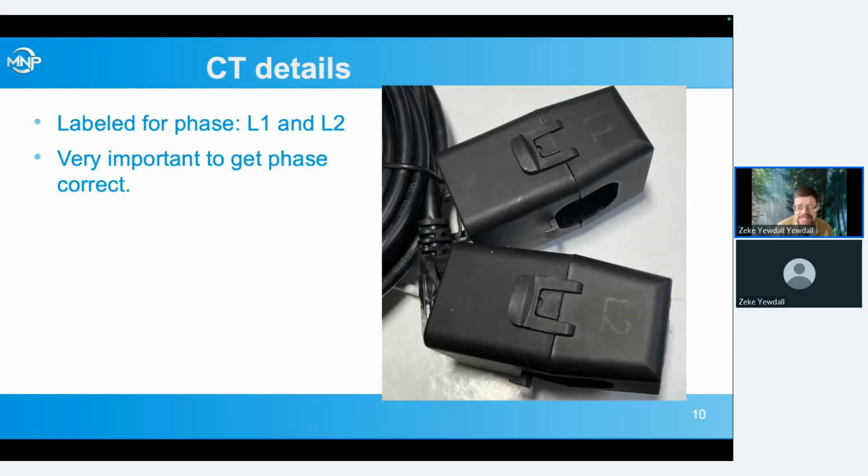When we look at our CTs that come with the inverter, they are labeled for which phase they are, and it's very faint, you can see here, L1 and L2. So you have to take a look at it in good light. I might even mark them while you've got good light before you get into some dark little box where you're trying to stick them in there, and make sure you know which one is which, because it's very important which one is L2 and which one's L1.